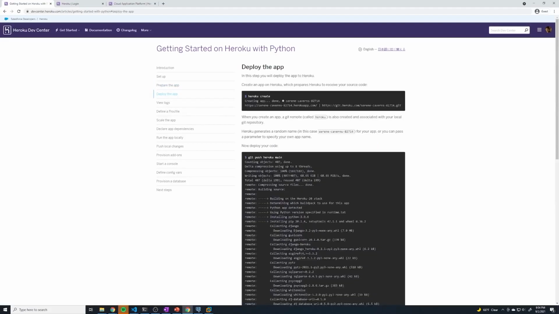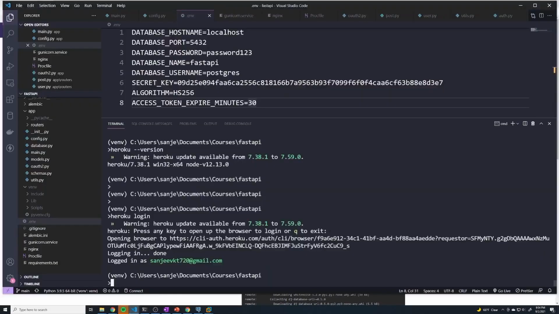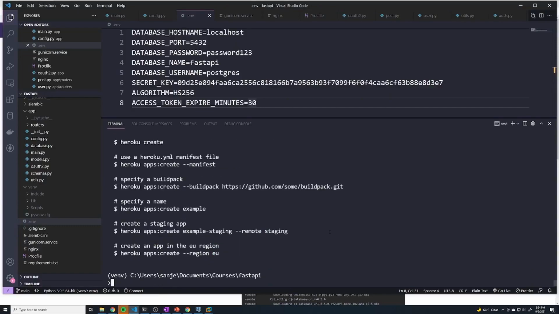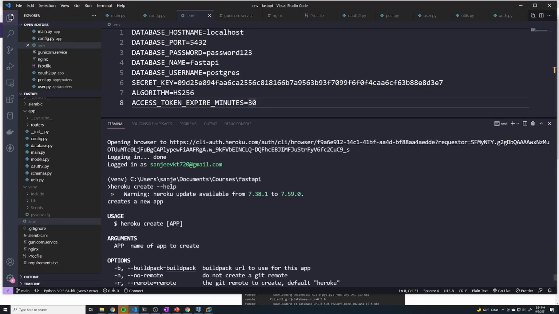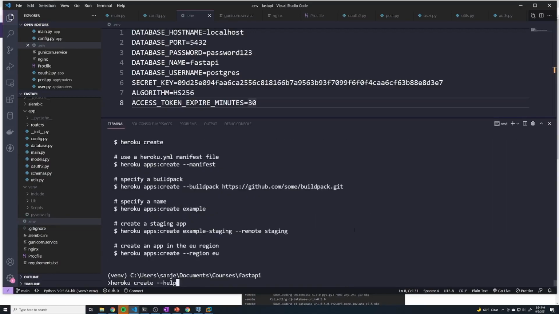If we go to deploy the app, we have to run this command, heroku create. So we have to create an app within our Heroku account. So let's run that command. But before we run that, I'm going to do a heroku create --help. And we can see that one of the arguments is going to be the name of the app we want to create. If you don't provide a name, Heroku just gives you a random name, but I always like to use a more familiar name so I know which app covers which one of my applications. And so I'm going to call this fastapi-sanjeev.